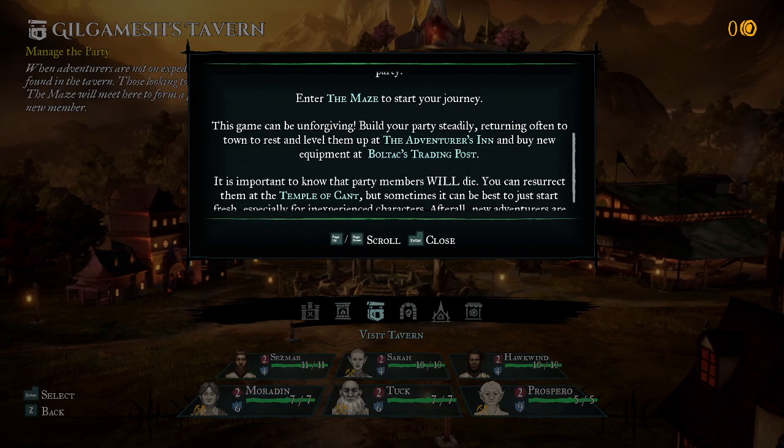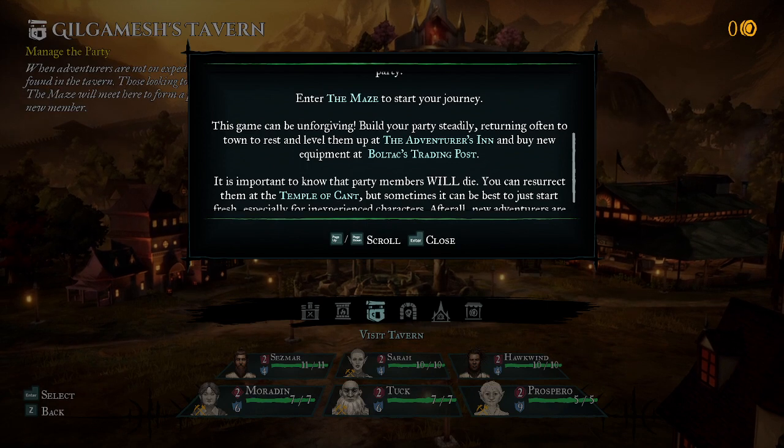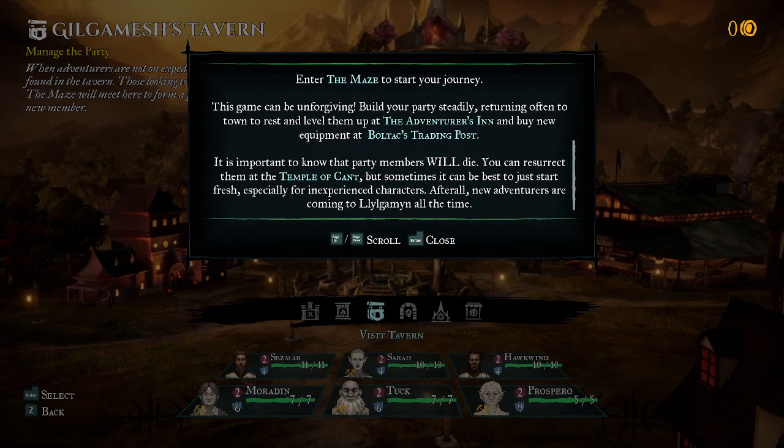Yes. Yes. Sometimes Wizardry just decides it's gonna Wizardry. There ain't nothing you can do about it. You can resurrect them at the Temple of Cant, but sometimes it can be best to just start fresh, especially for any of these characters. After all, new adventurers are coming to Lilgamin all the time.